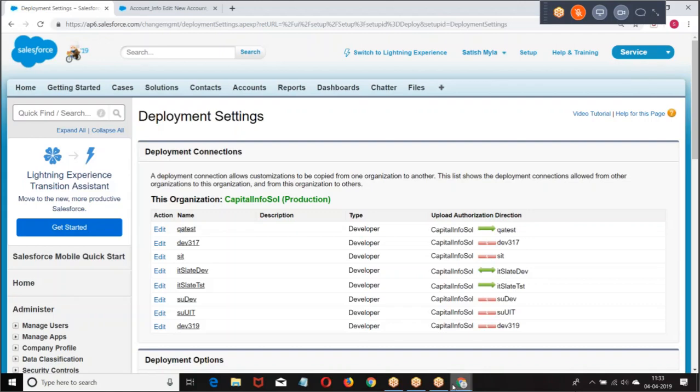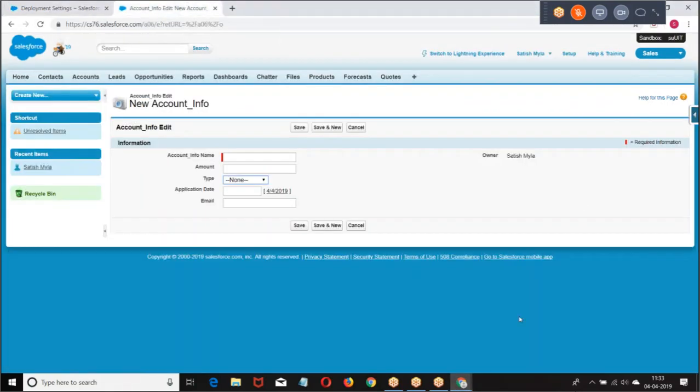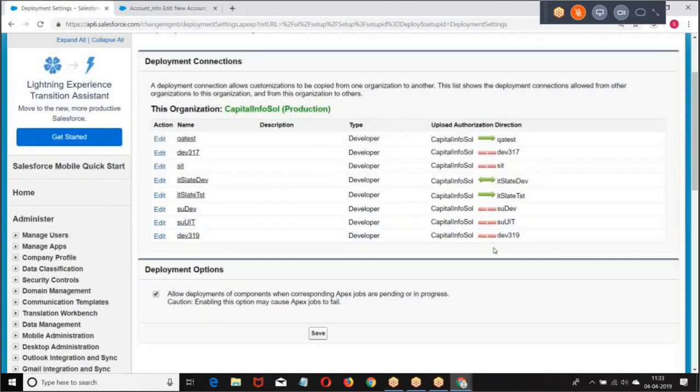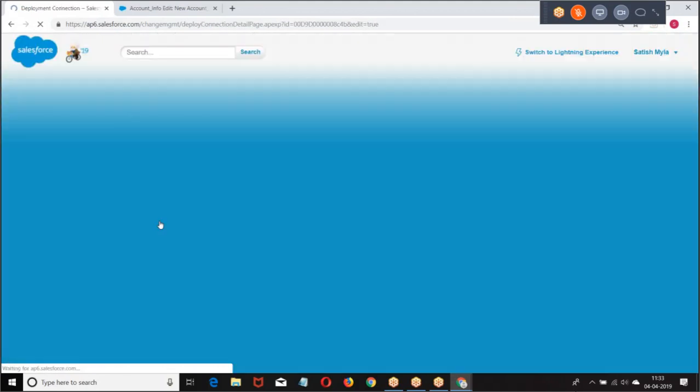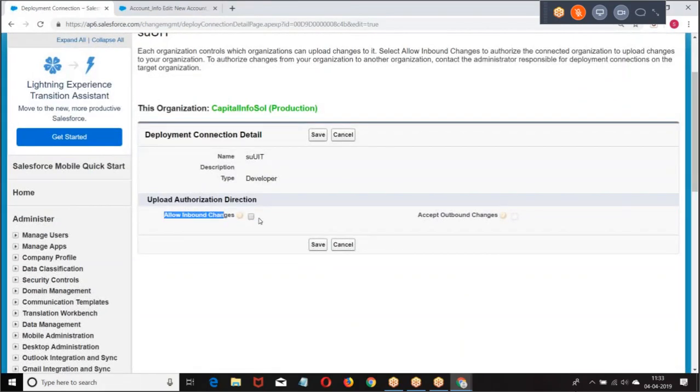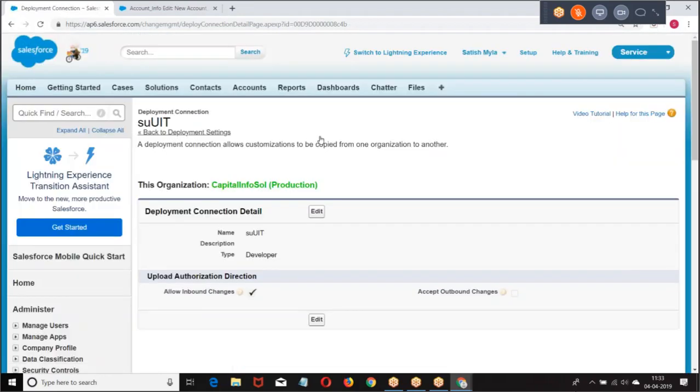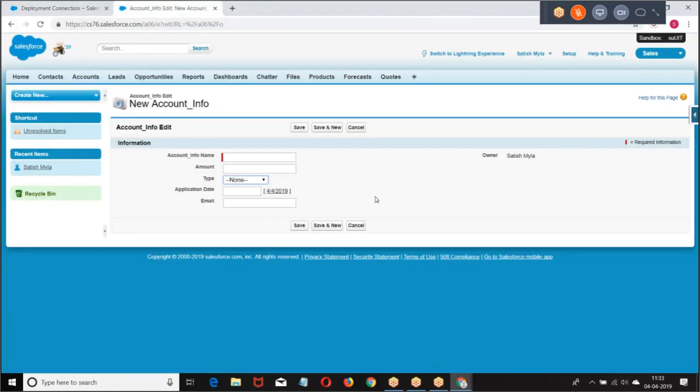Now, which sandbox have we used? The UAT sandbox. Go to the UAT sandbox, click on edit, then enable allow inbound changes. Where should I give this? Go to production, go to deployment settings, then allow inbound changes from the given sandbox. Then this sandbox is allowed to deploy changes from its environment to production. So I have to go to production and enable the option called allow inbound changes.